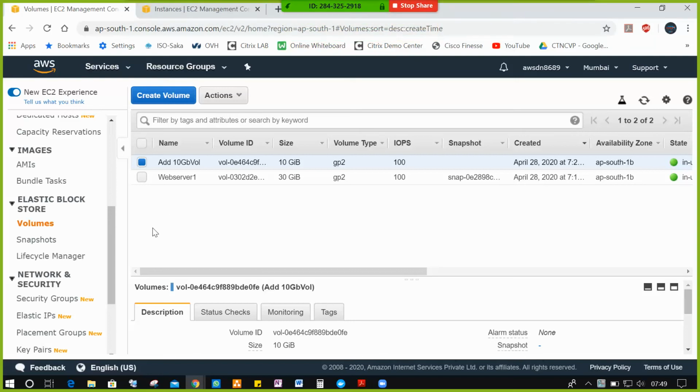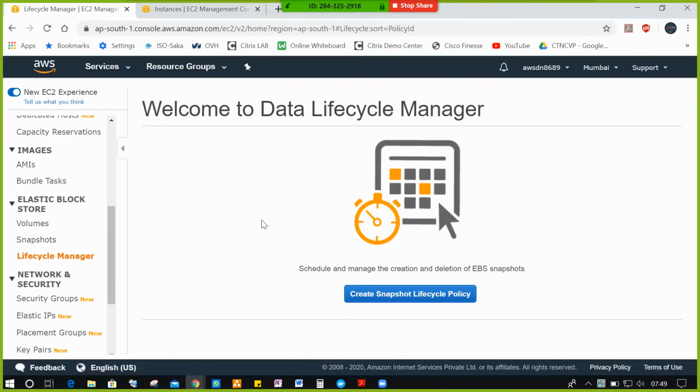So the continuation part: Lifecycle Manager in Elastic Block Store. What is the meaning of data lifecycle management? What is the meaning of Data Lifecycle Manager? Example: just now we discussed, right? Additionally, if the volume is available, the remaining unused space also will be calculated for billing every month, and unnecessarily we are paying for that.